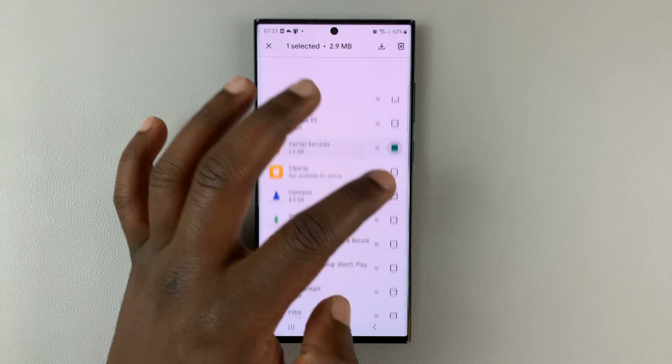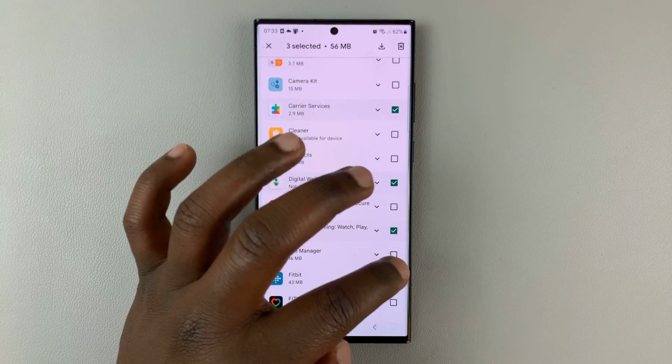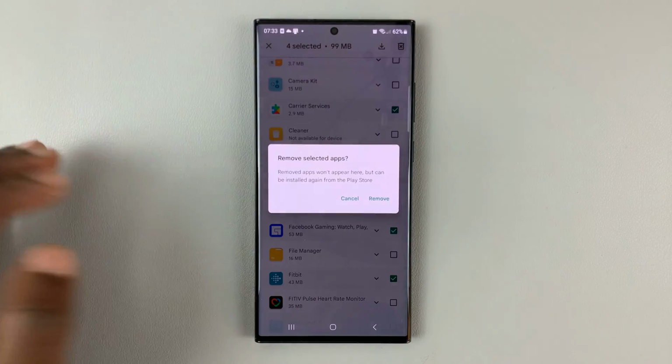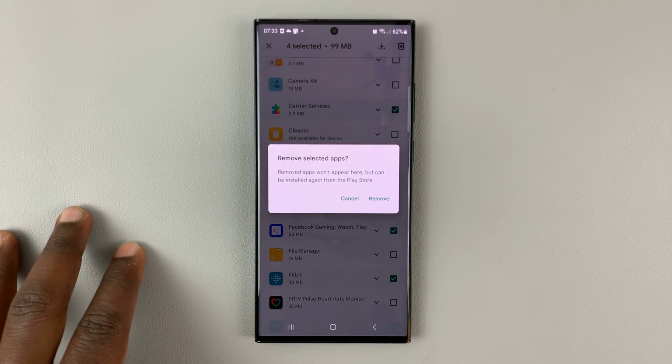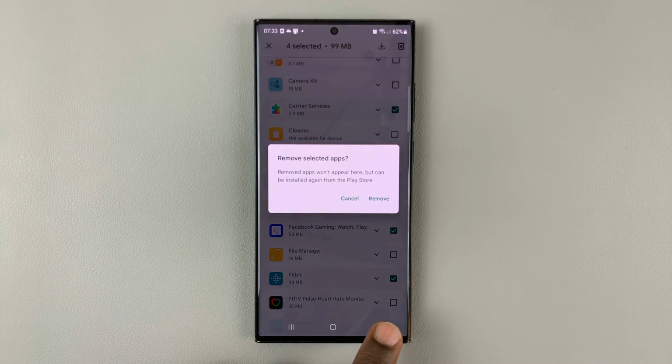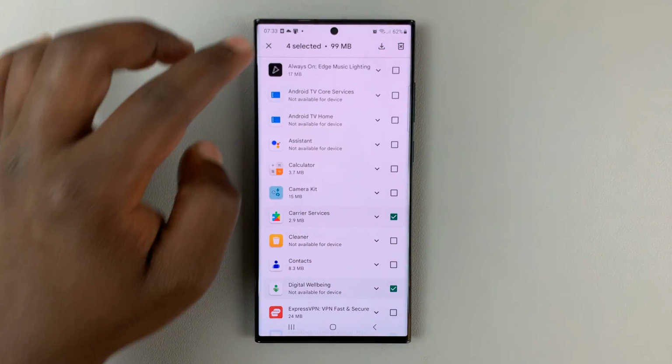And you can go ahead and select multiple apps at the same time and then hit the delete button, and that's going to remove or delete that app history. And that's basically how to delete app history on the Google Play Store.